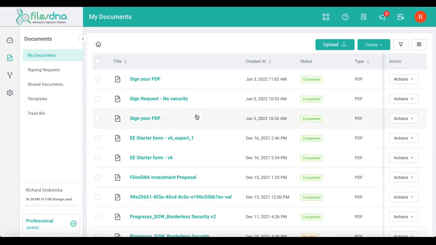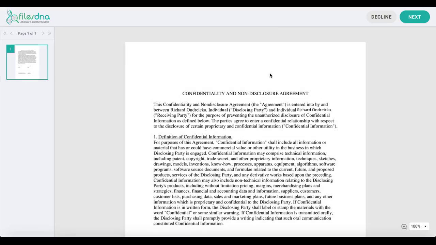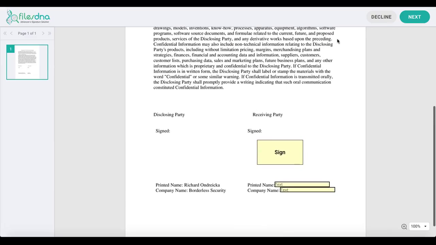Go to Signing Request section. We have a pending document here. Go ahead and click on Sign. Now you have time to read the document and decide if you want to sign it or decline.